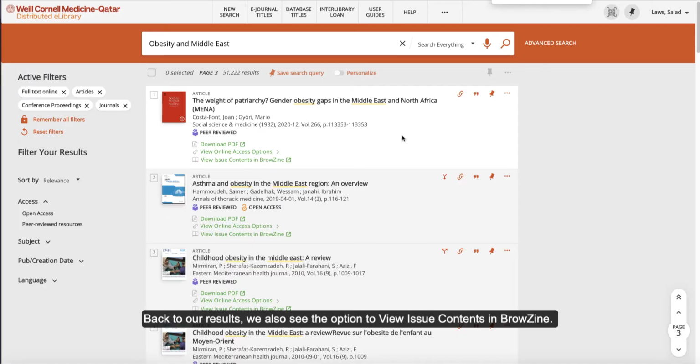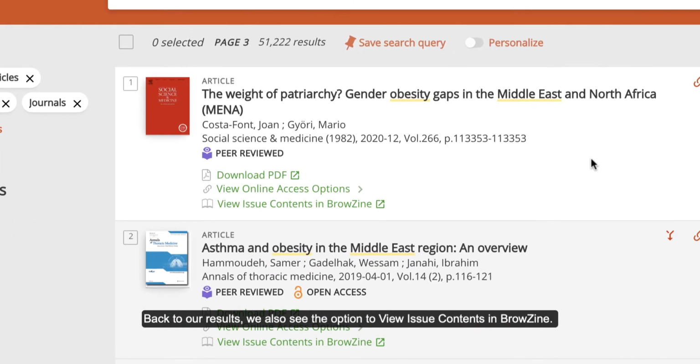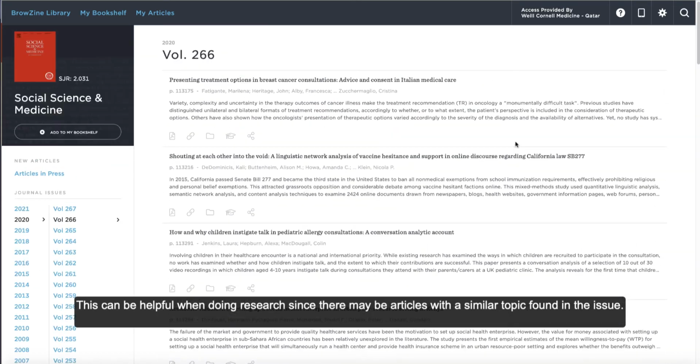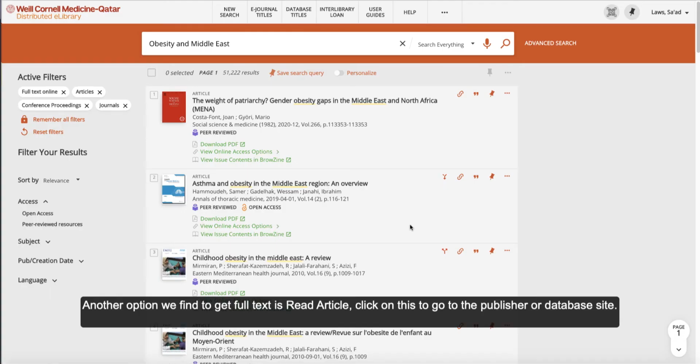Back to our results, we also see the option to view issue contents in BrowZine. Click here to go to our BrowZine interface that shows the article in context within the journal. This can be helpful when doing research, since there may be articles with a similar topic found in the issue. Another option we find to get full text is Read Article. Click on this to go to the publisher's or database site.